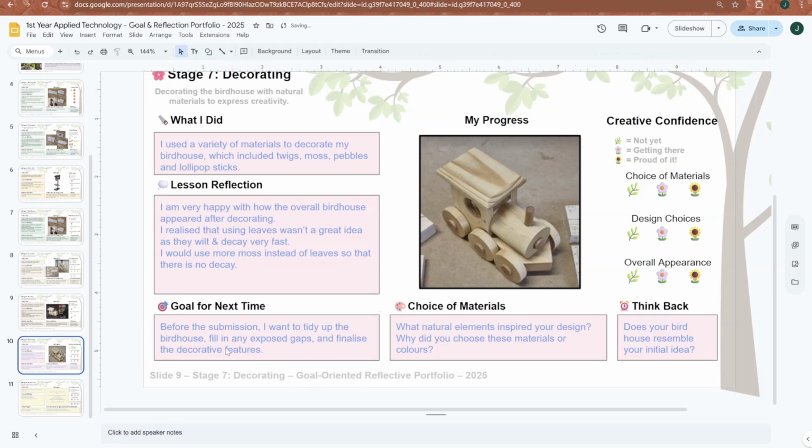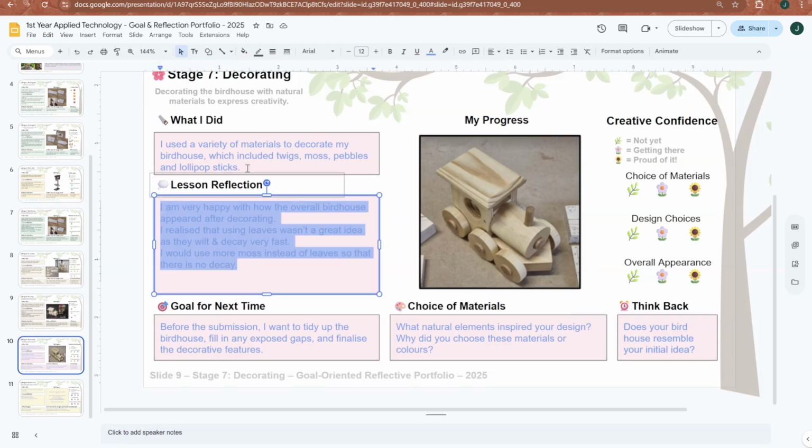Once you're happy with your goal for the next lesson, what we're going to do here is we are going to have a look here at this section. So you'll notice here that it is a choice of materials. So what natural elements inspired your design? Why did you choose these materials or colors? So it's asking you to justify why you used the materials that you've set out in your lesson reflection and in what you did.